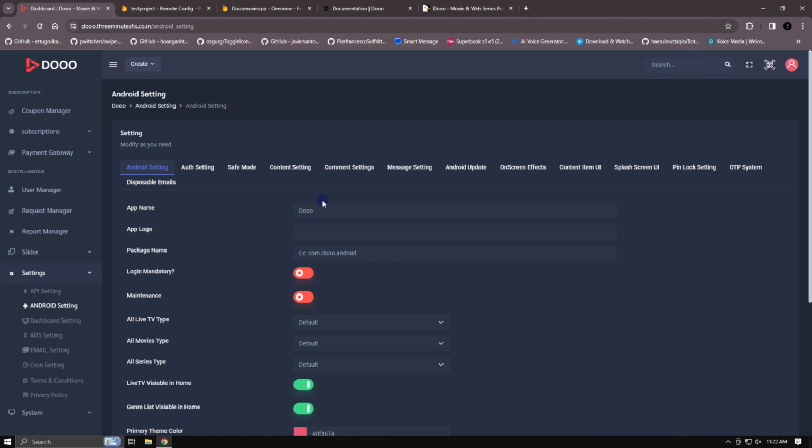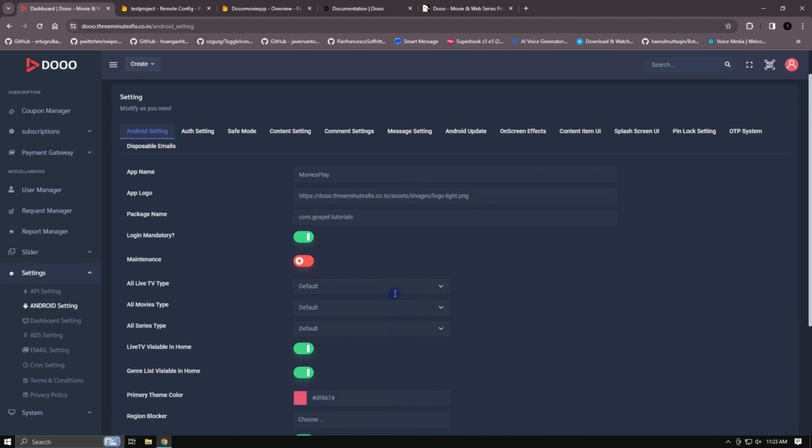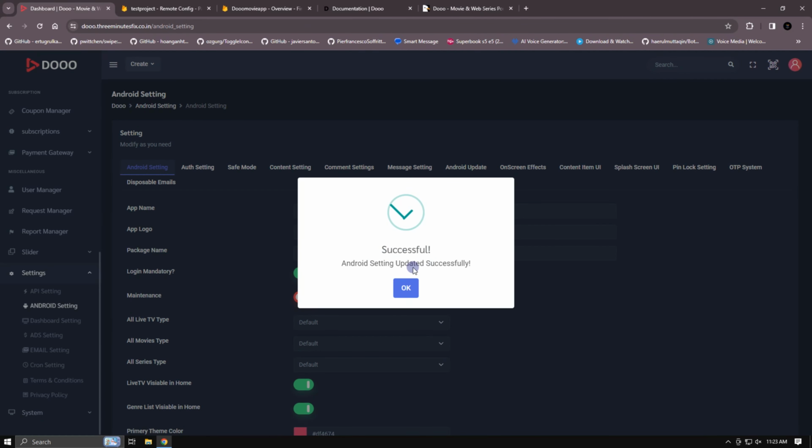While testing, I discovered several issues, such as Android settings not being saved. Even when saved, the details wouldn't appear on the screen. In this release, these issues have been successfully fixed.